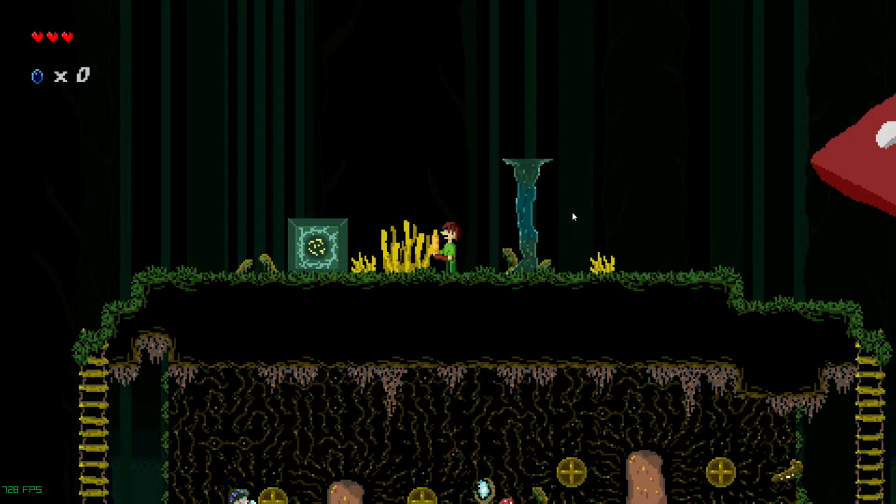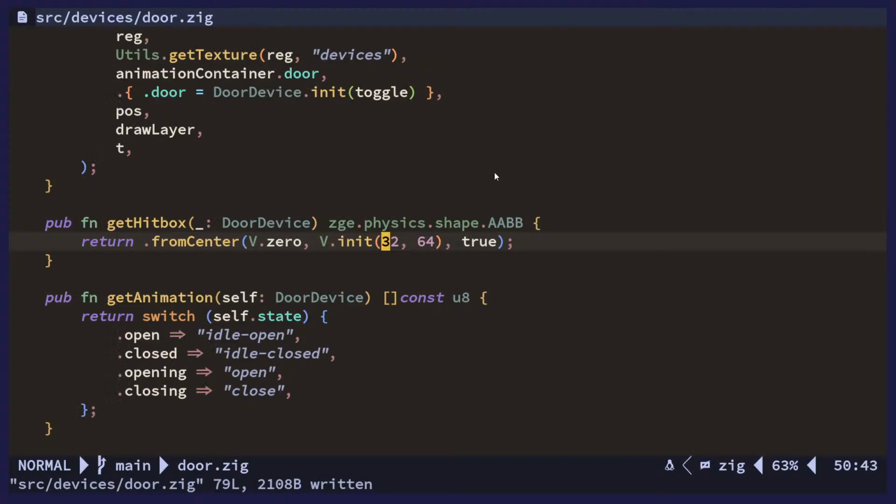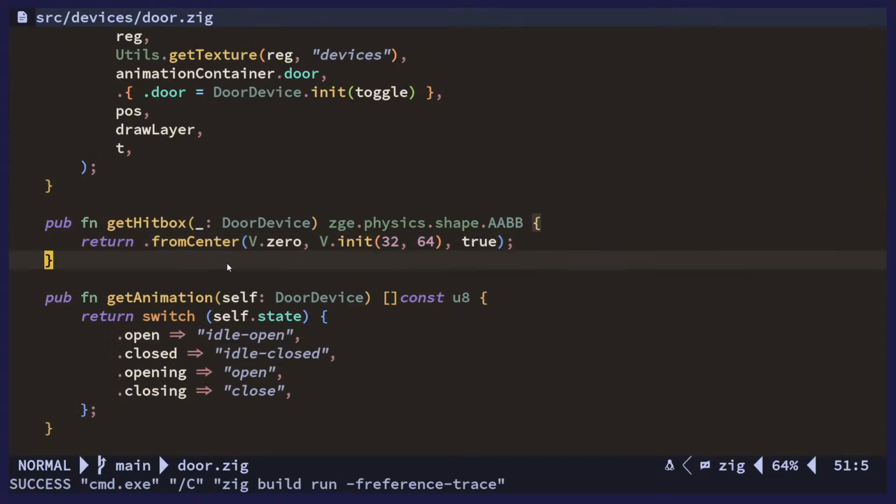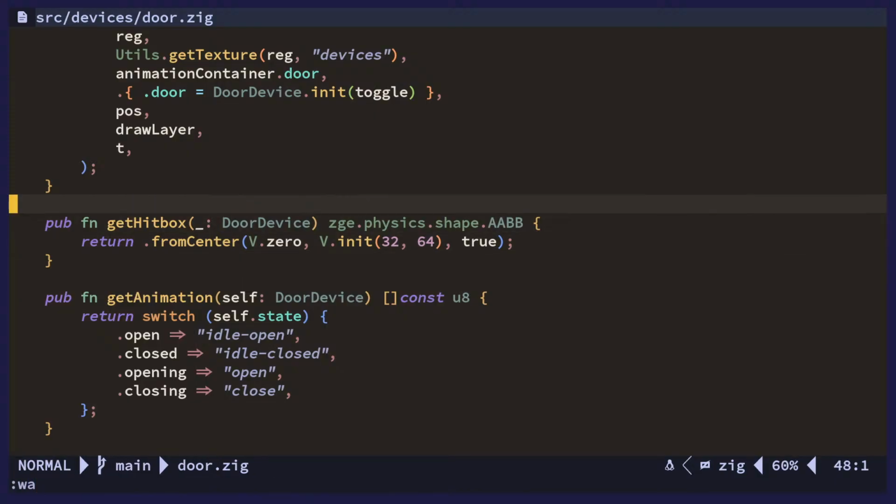So now I'm not gonna worry about the hitbox and stuff. What I want to do is link. Well, they are linked. The device is linked to the door. So I want to say that when the device is turned on, the door is gonna open. When it's off, the door is gonna close.